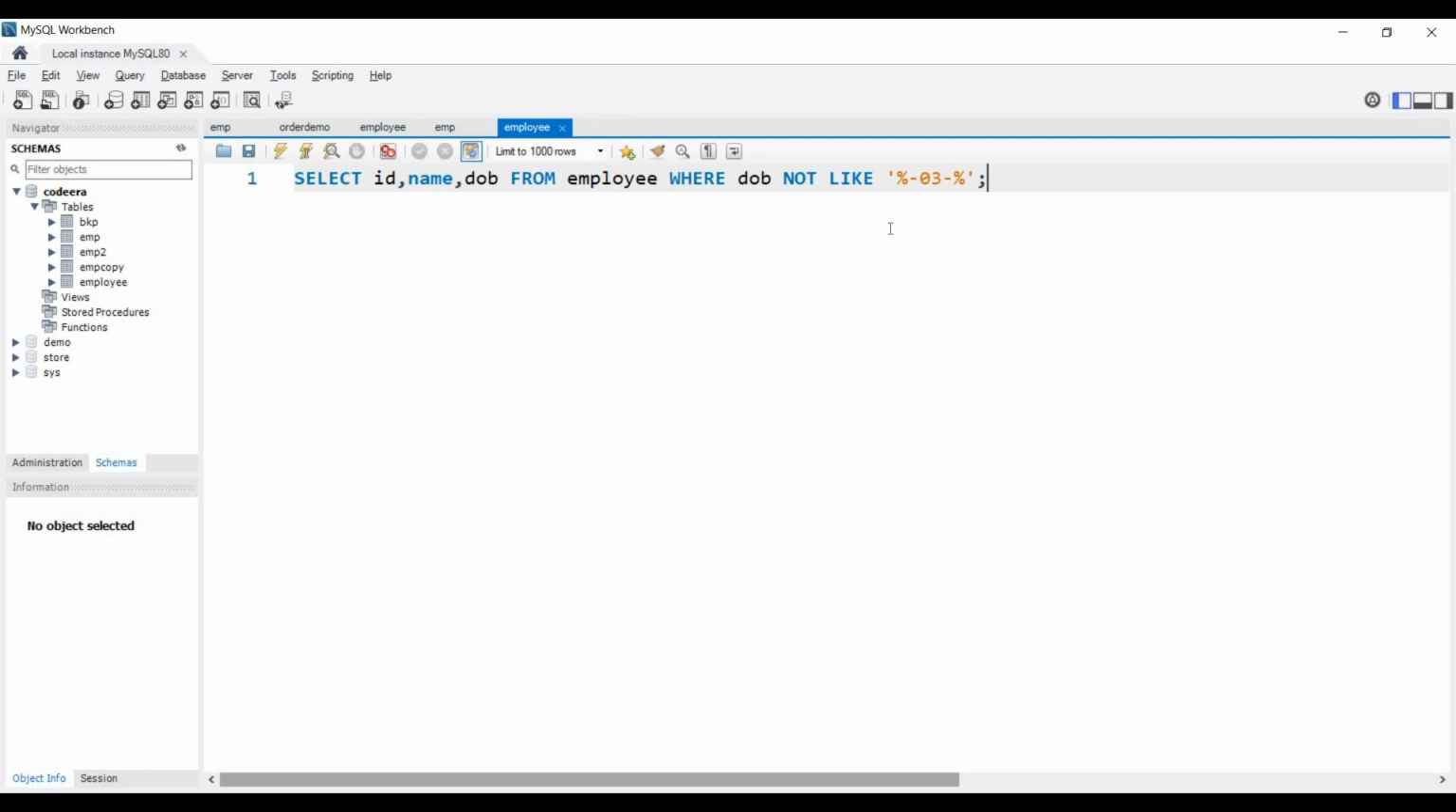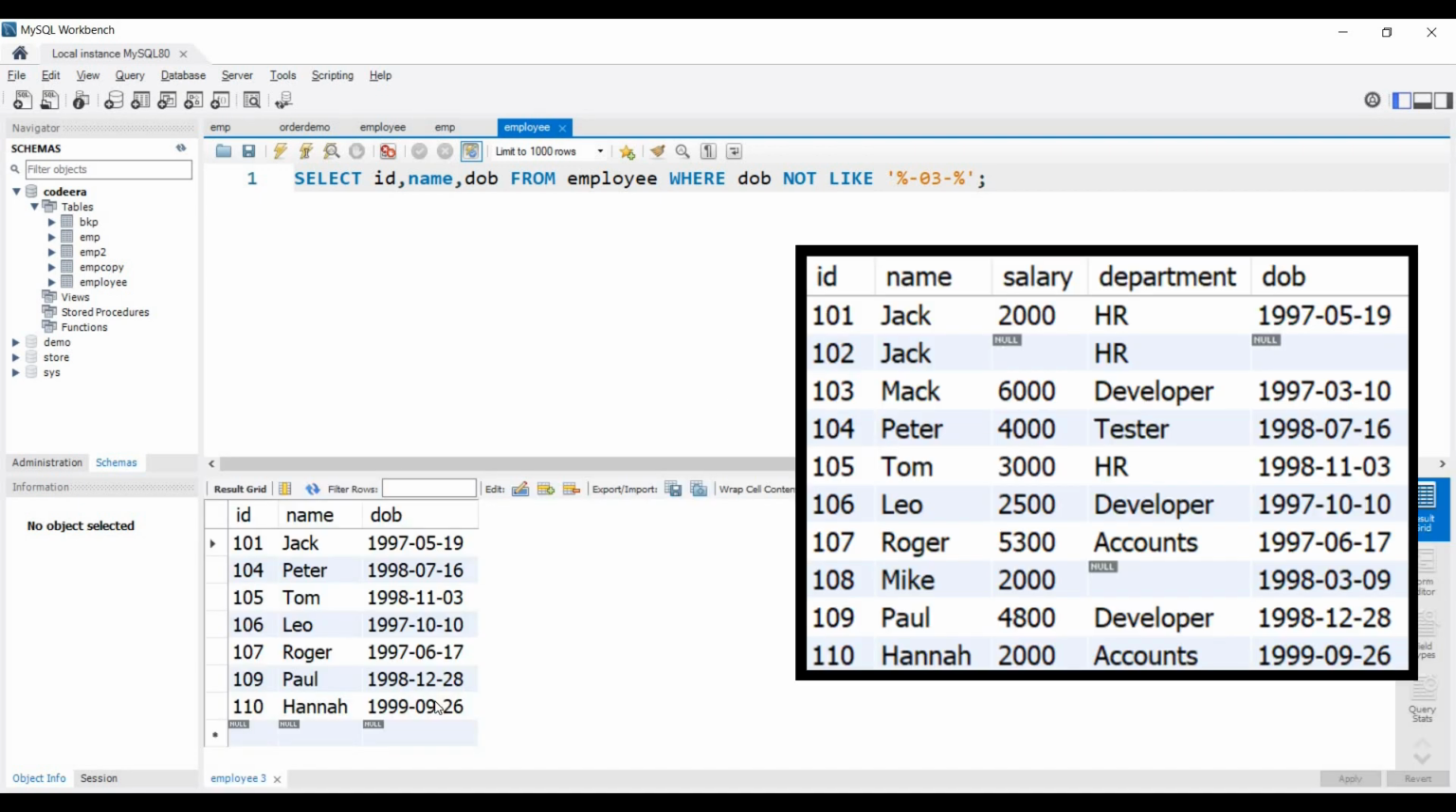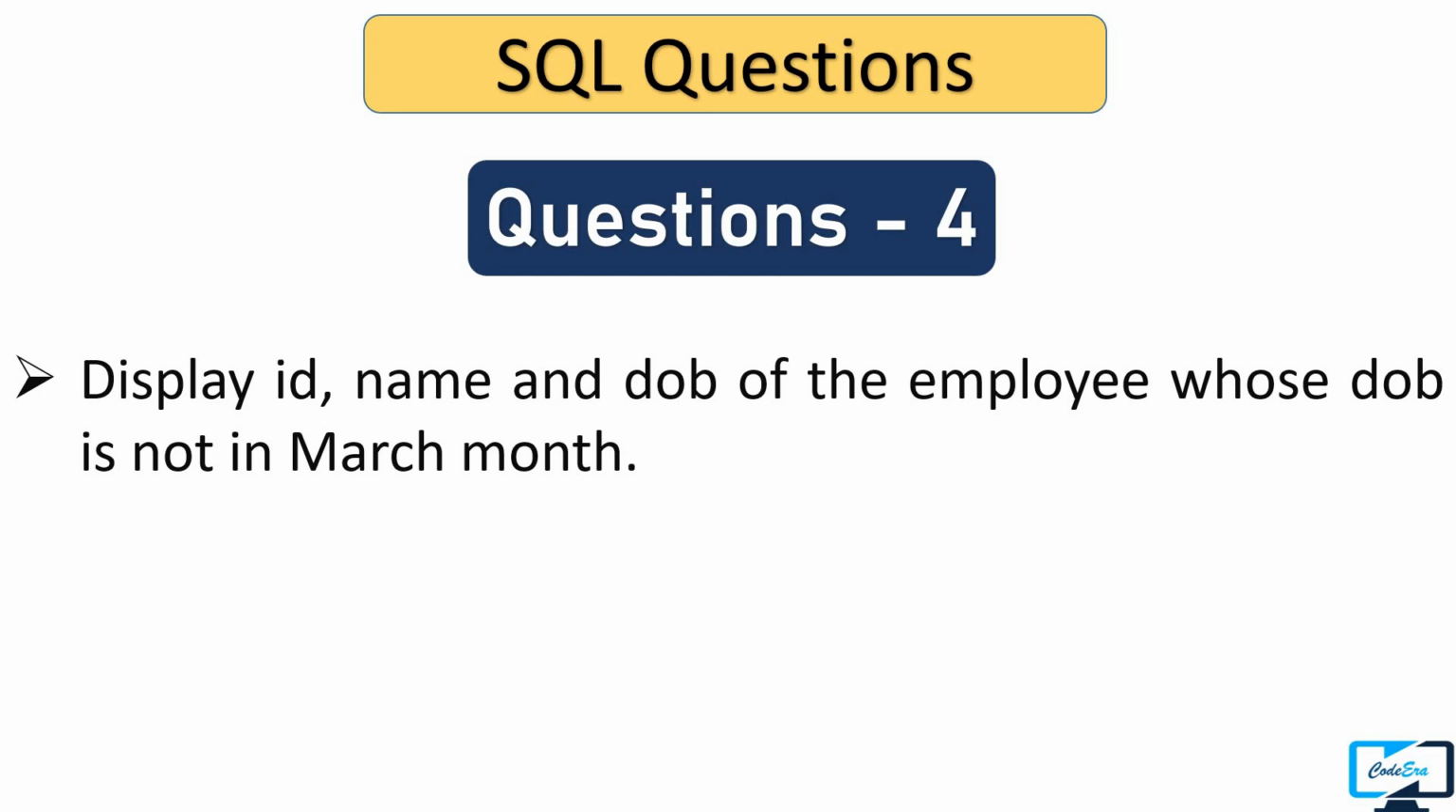So guys, here this query will find all the records whose date of birth does not contain 03 in the middle, because the 03 represents the March month, and here we want the employee detail whose date of birth is not in March. So let's execute this query. So guys, you can see in the output we have records whose date of birth is not in March. So in this way you can use the not like operator. So guys, this like and not like operator are very important topic of SQL and also for the interviews.